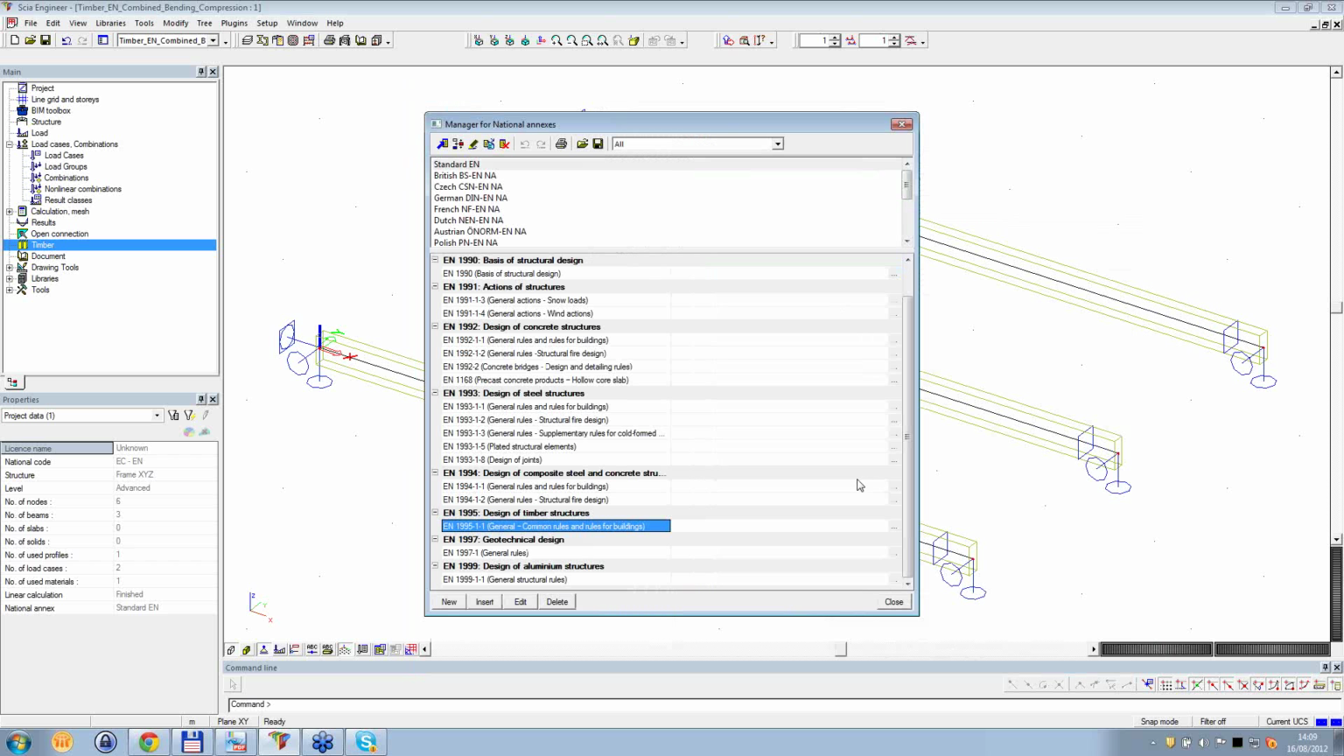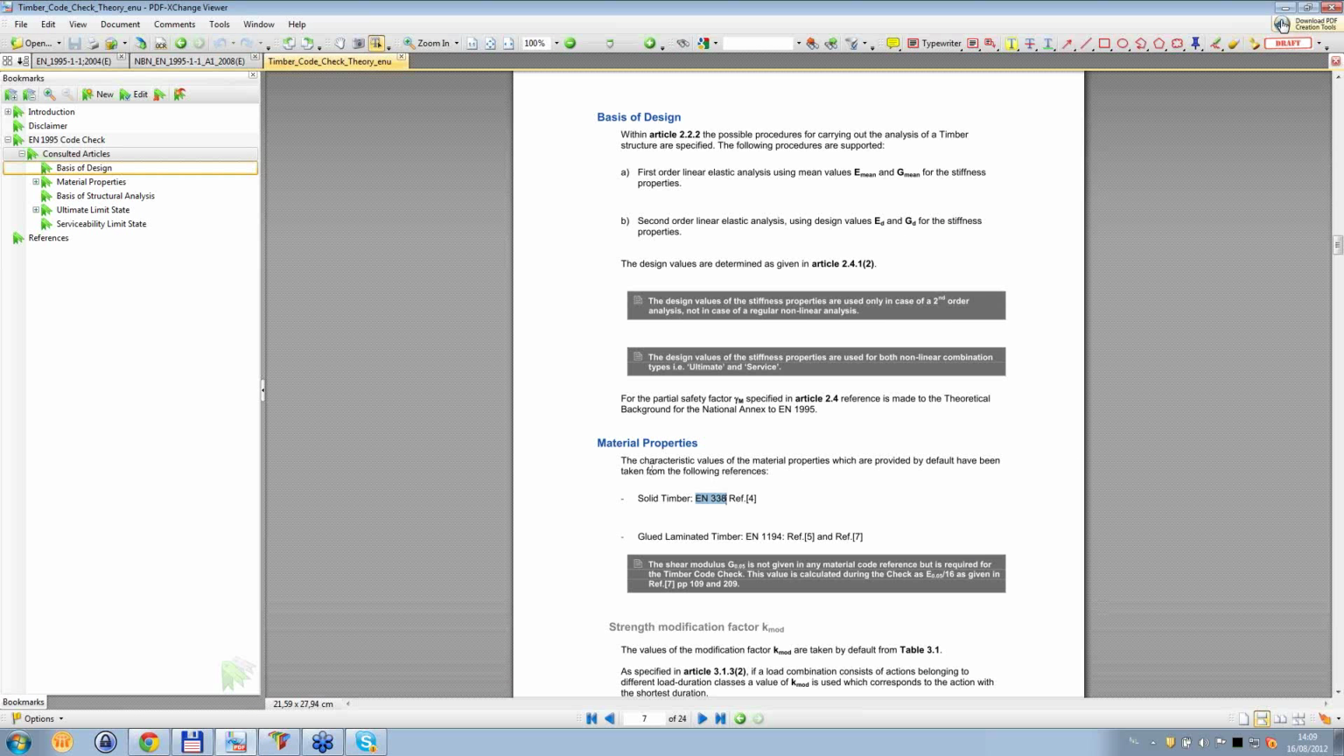Now, other than that, before we start with the actual check itself, we of course first have to do an analysis. We first have to do a calculation. According to Eurocode 5, the calculation can be done in different ways. The same like in steel, for example, you can do a first order calculation or you can do a second order calculation. However, for timber, this difference is quite important. The Eurocode, in fact, specifies the following.